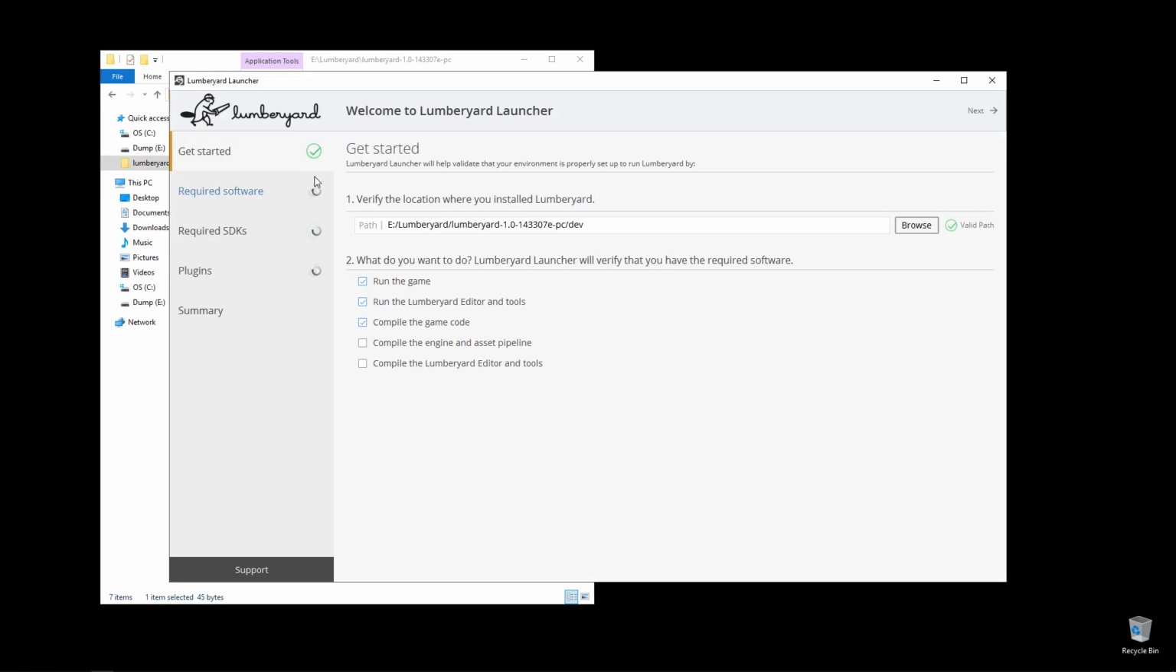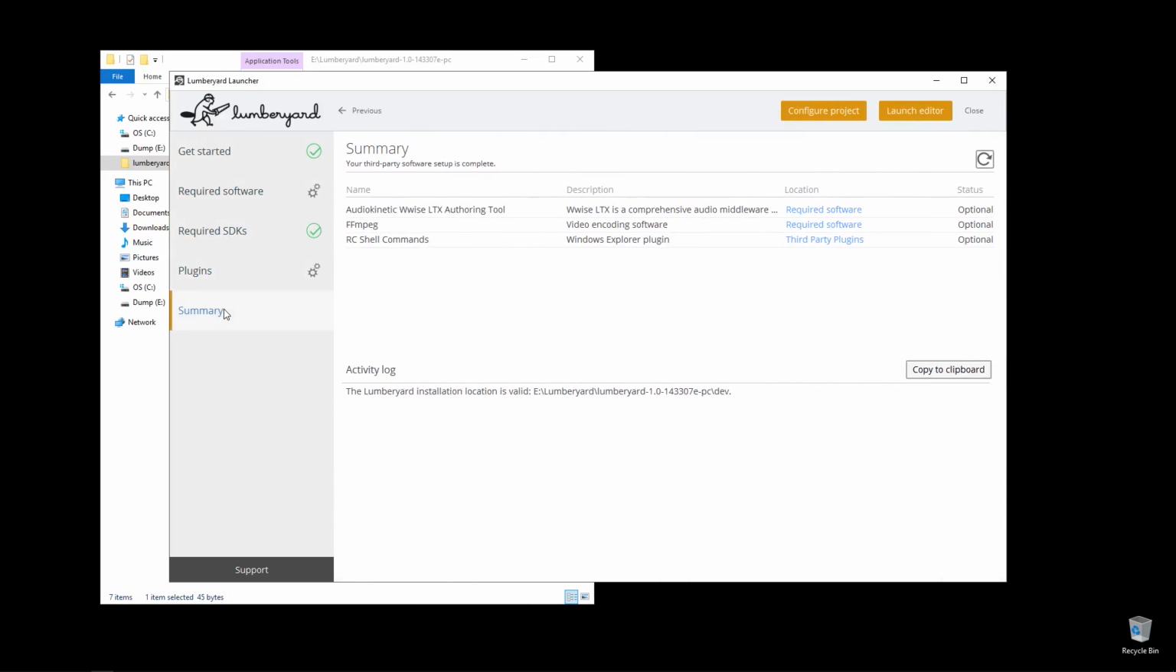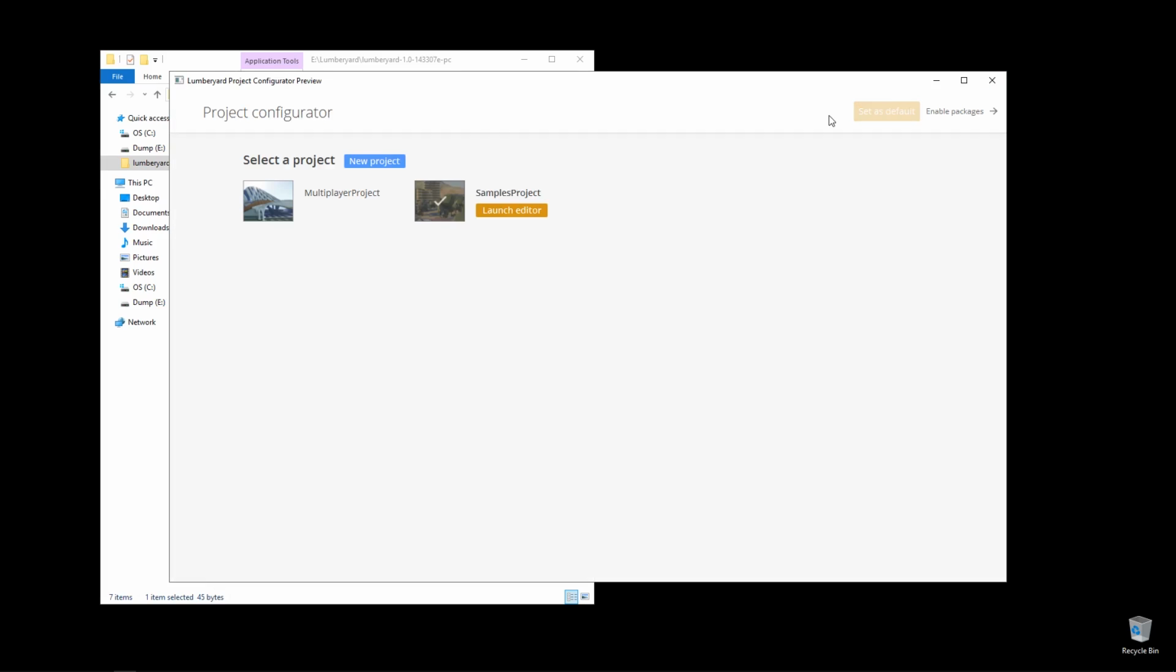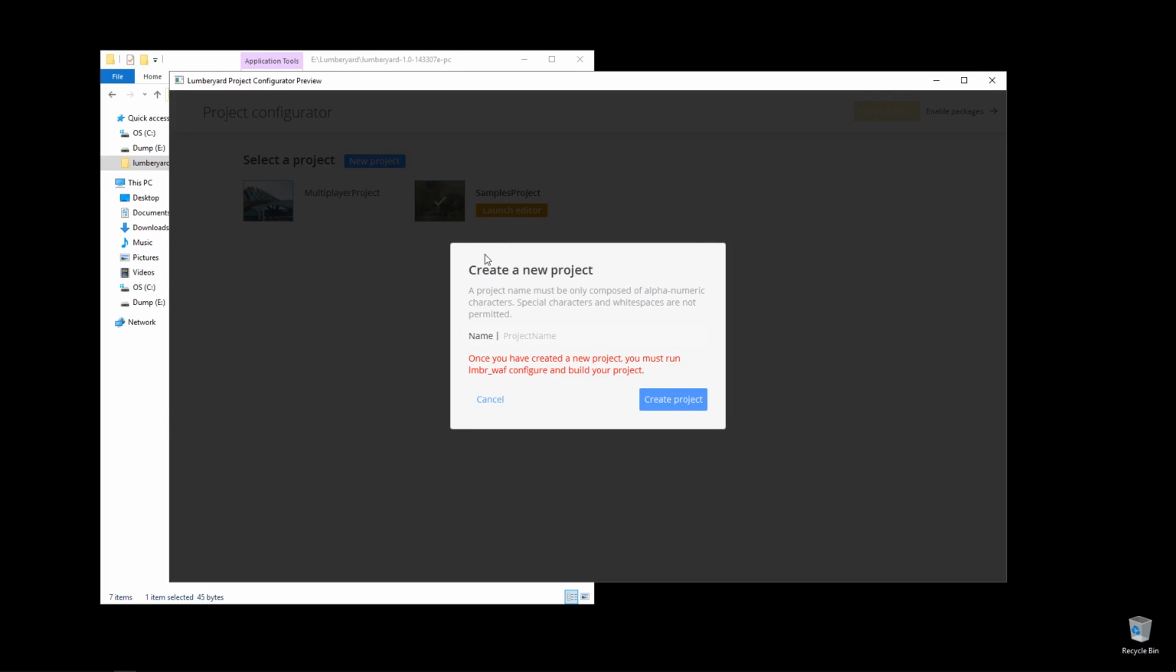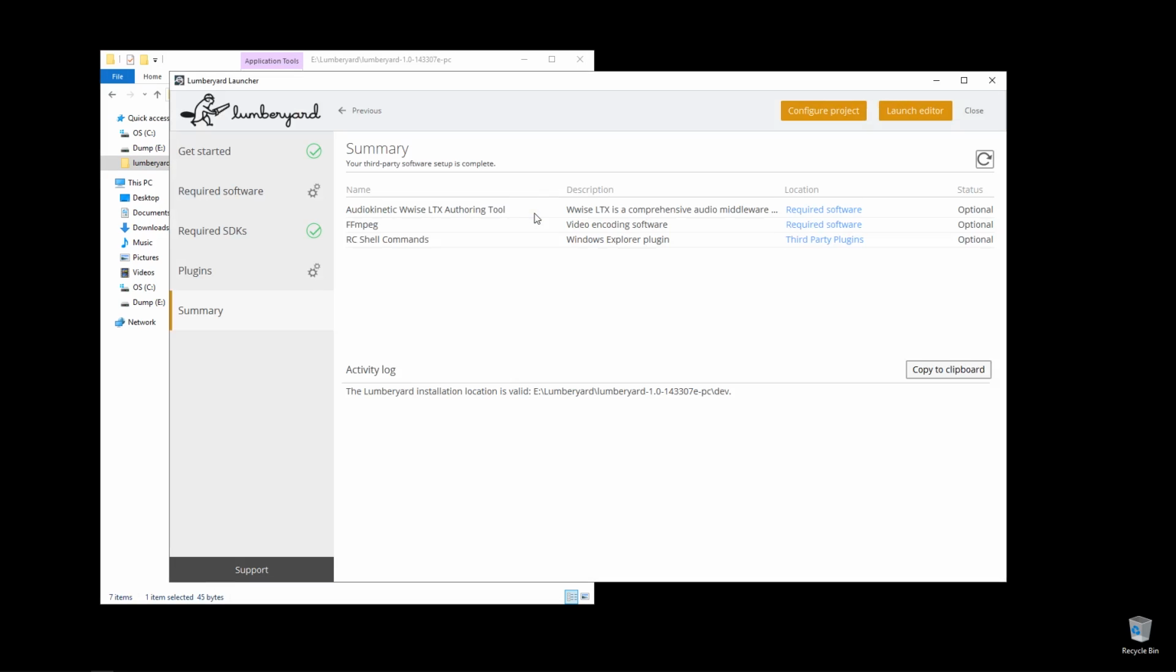Once you're done setting up Lumberyard and you have all the required stuff installed, just start it and go to the summary page and press Configure Project. There you should create a new project. Let's call it My First Game and just say Create Project, and then just press Launch Editor.